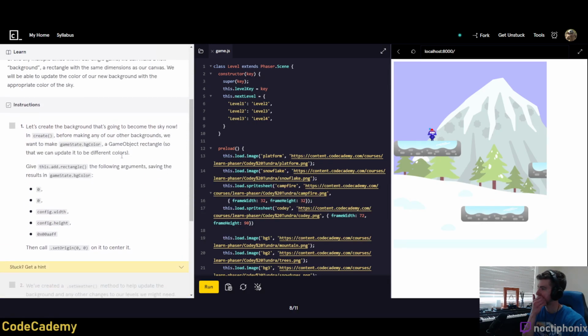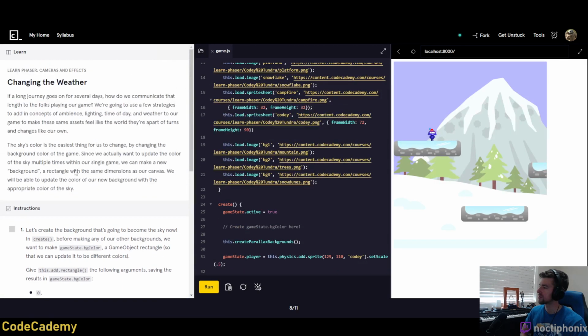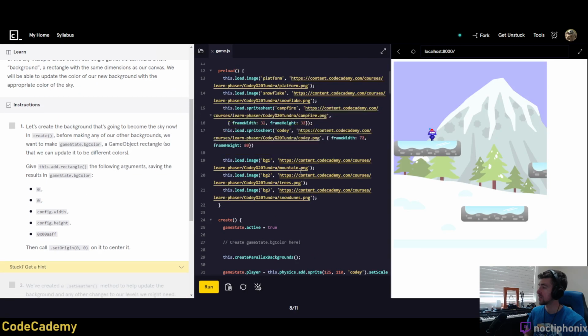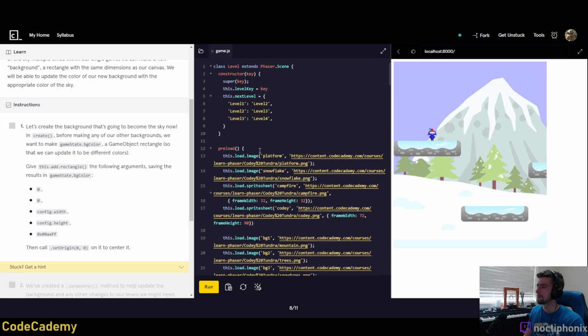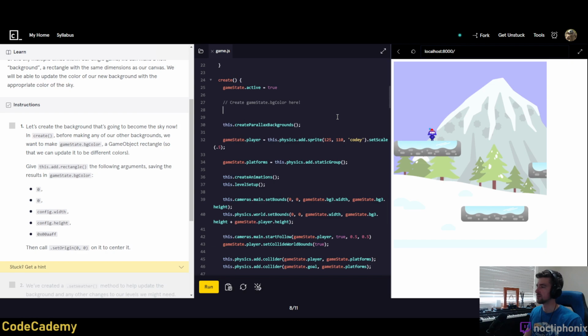Alright, so let's create the background that's going to become the sky now. So before making any of the other backgrounds, we want to make GameState.backgroundColor a game object rectangle so that we can update it to different colors. So this is before we add any other background, before making any of those in the create. Essentially, you can put this right below the GameState.active.